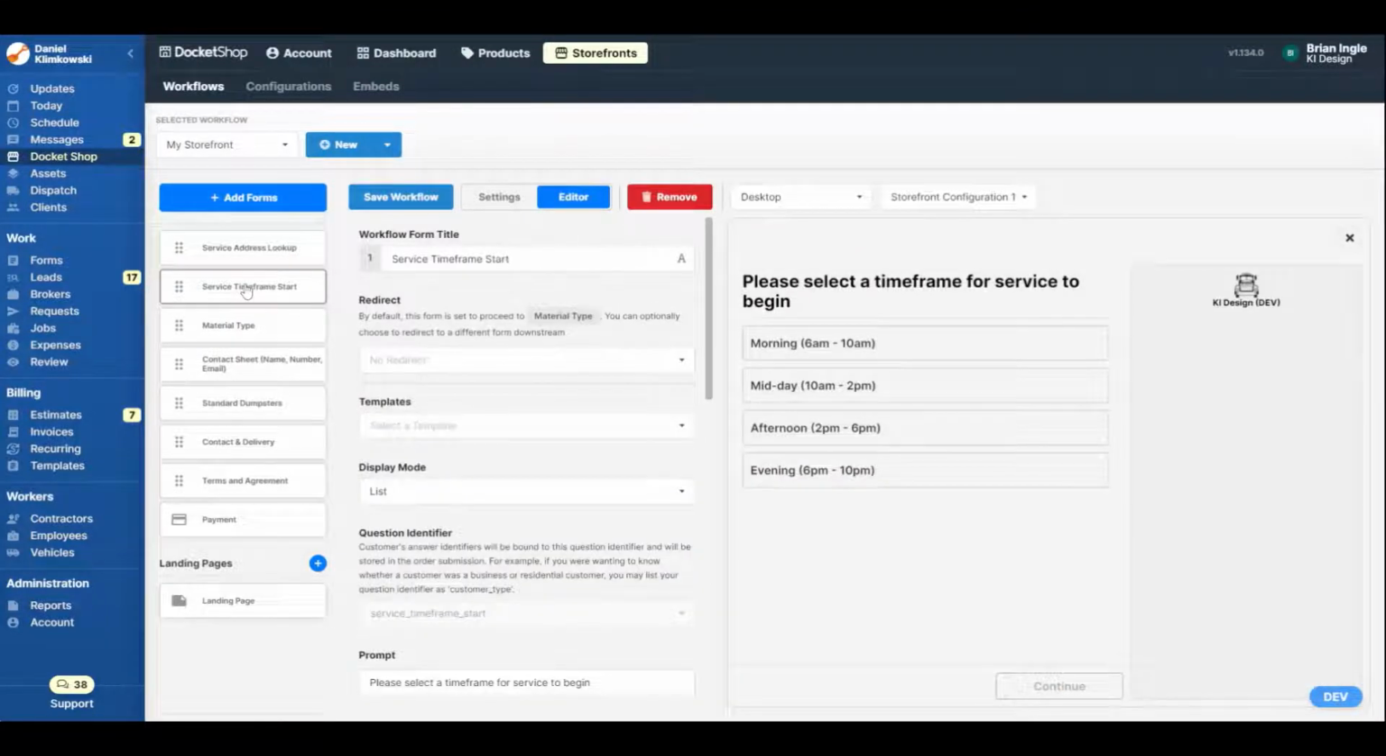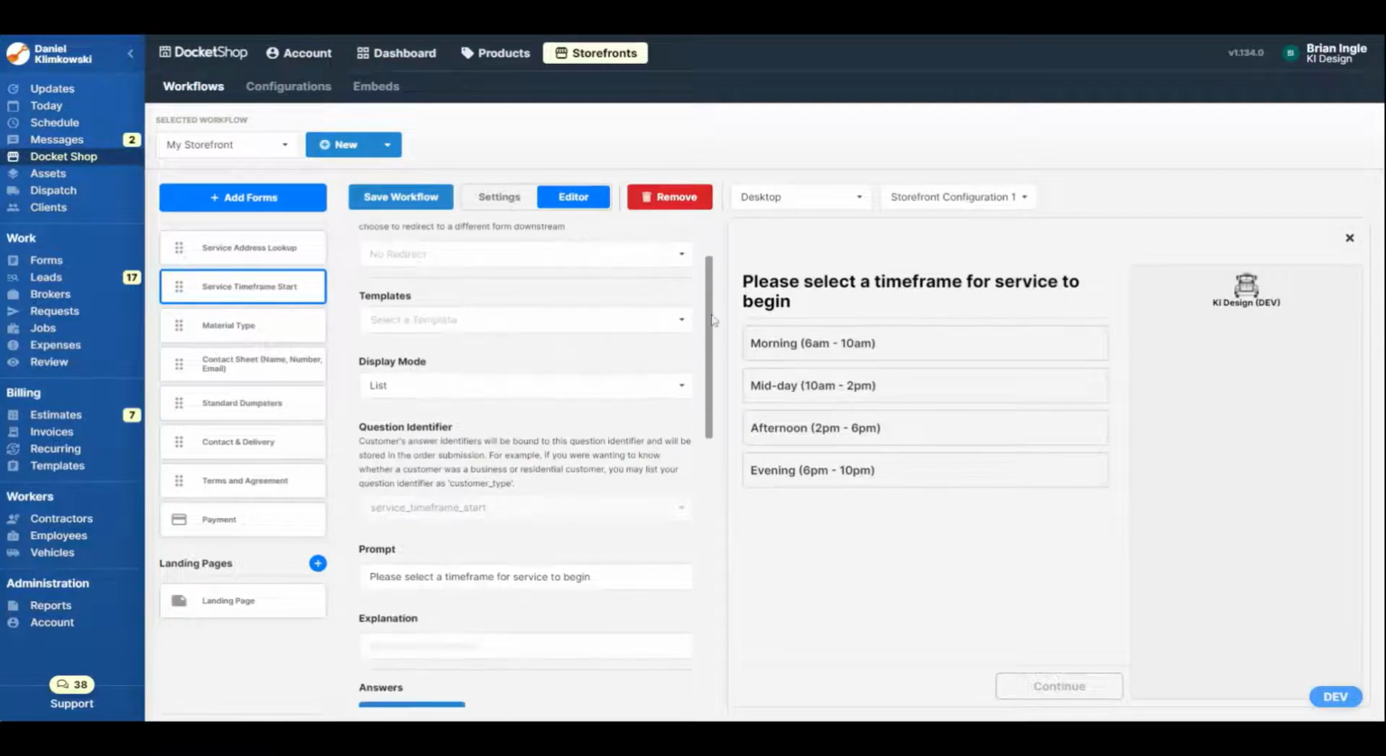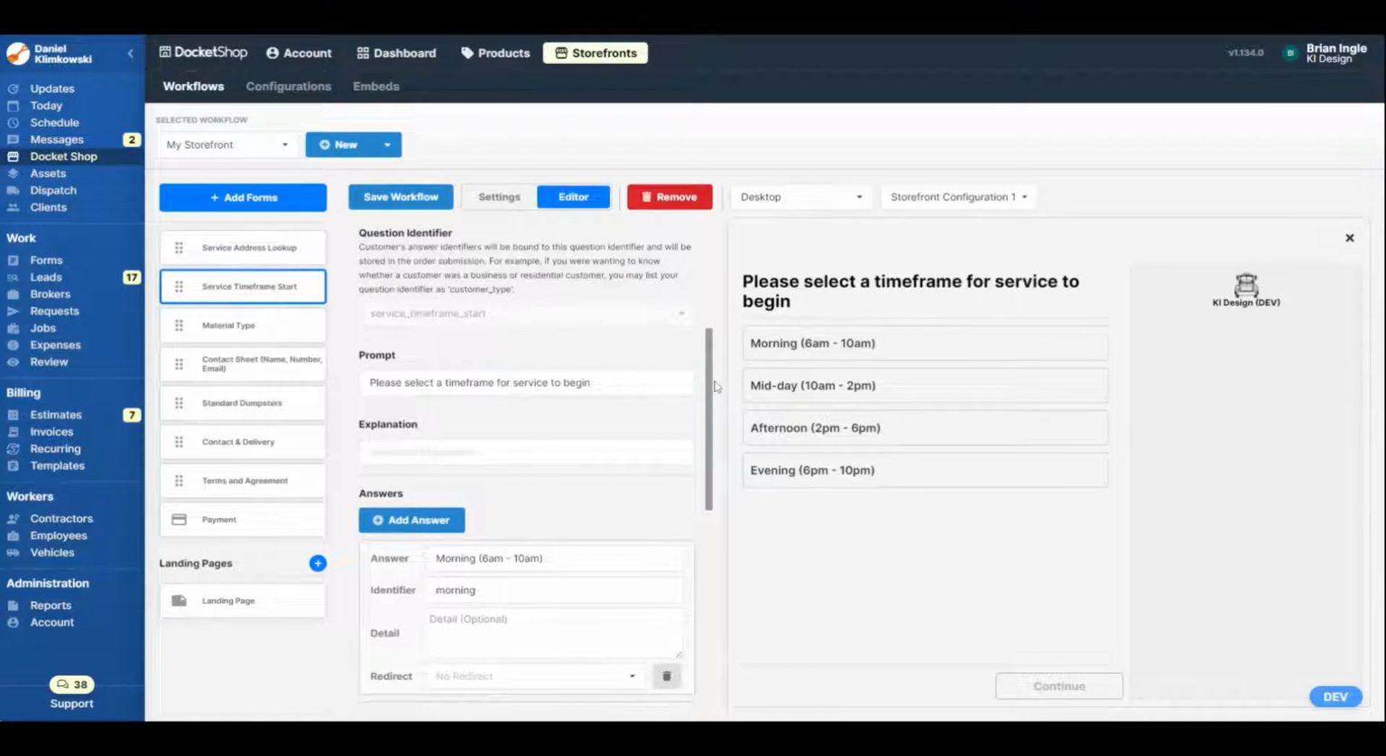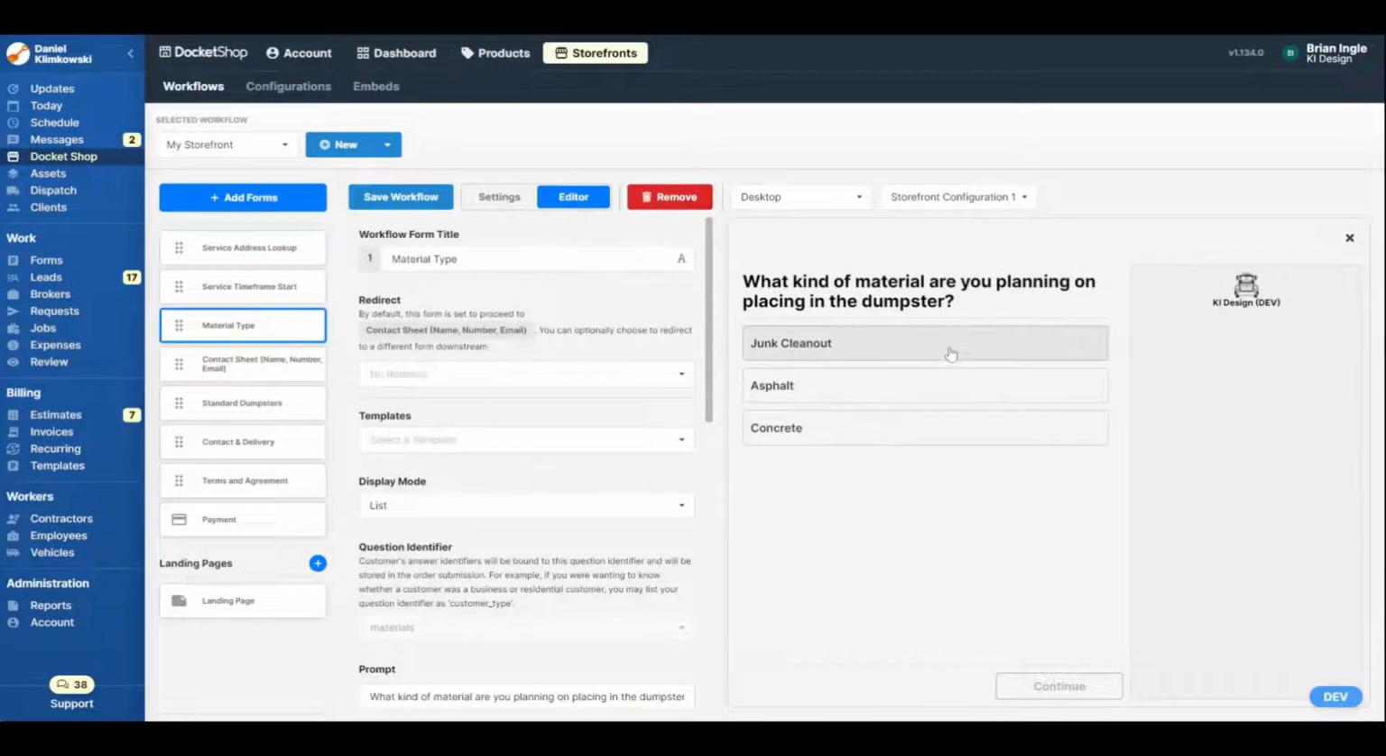Moving along, we have a question form. So questions are a very interesting way of redirecting customers to different aspects of your form. So for example, you could ask a question. Let's move to this next one. I have this material type one, and I have 3 answers here for what material type is being placed in the dumpster: junk clean out, asphalt, and concrete.